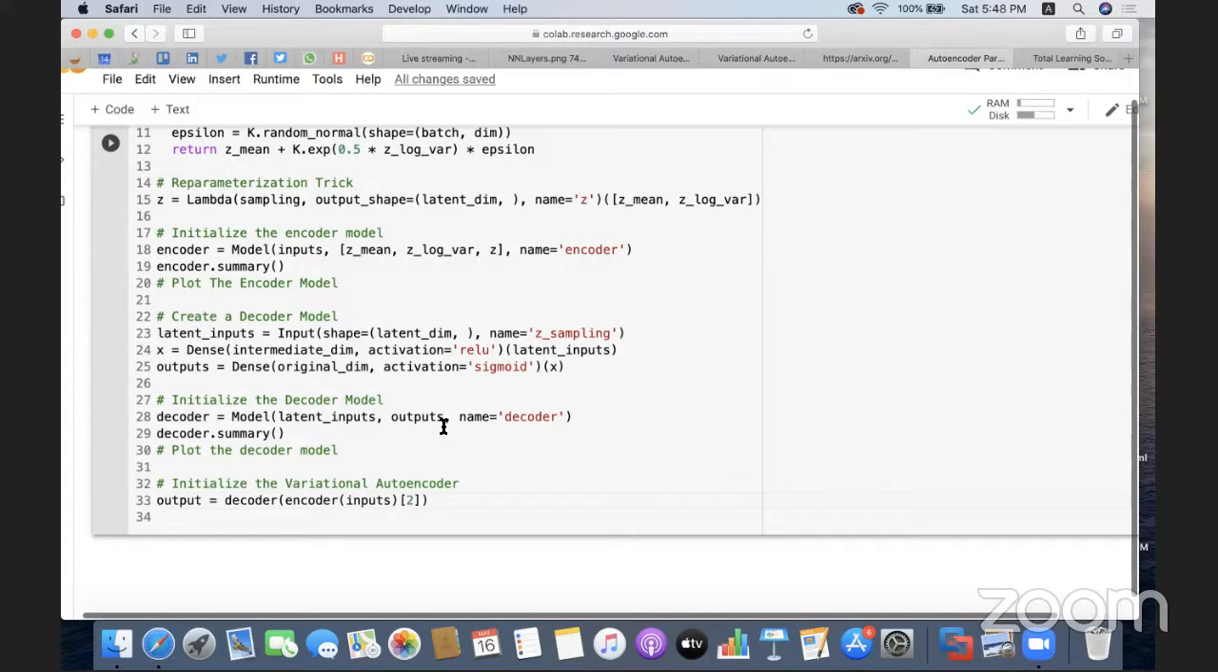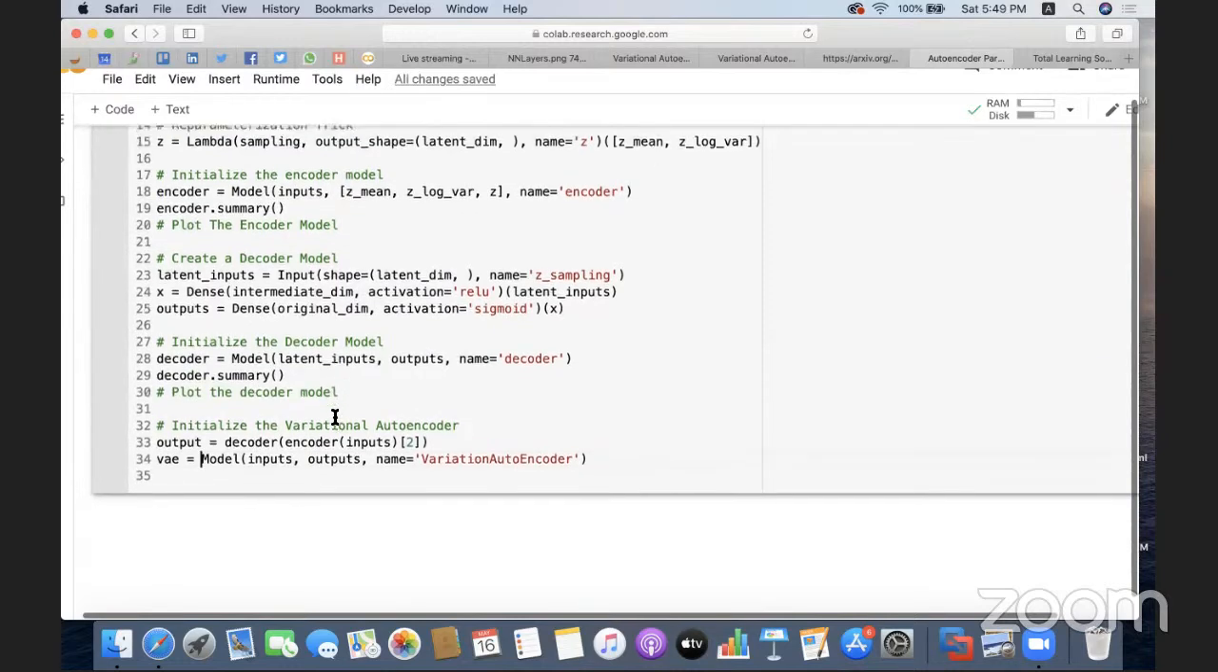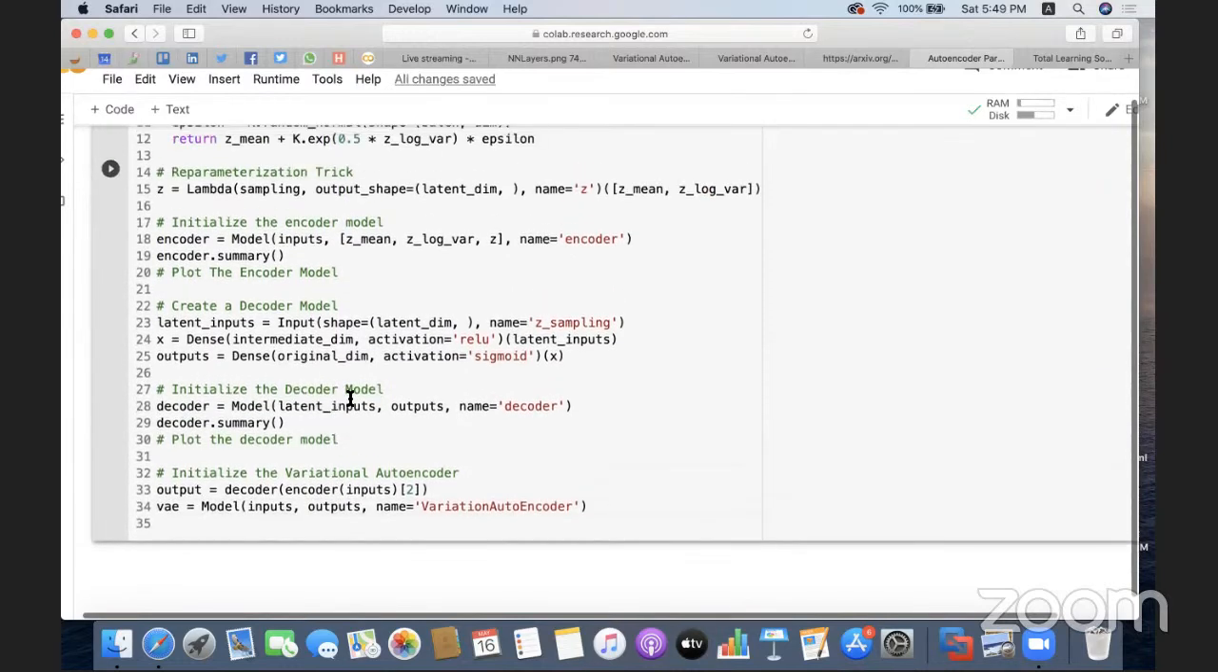Okay, so we got that decoder here, and similarly, once we have defined the decoder, we're going to generate a model, and this model will be your inputs model along with the outputs. Okay, and let's just define a name for this. Let's call it variational autoencoder. Okay, and I'm going to save that into the VAE, variational autoencoder model. So that's how your autoencoder model will be created.